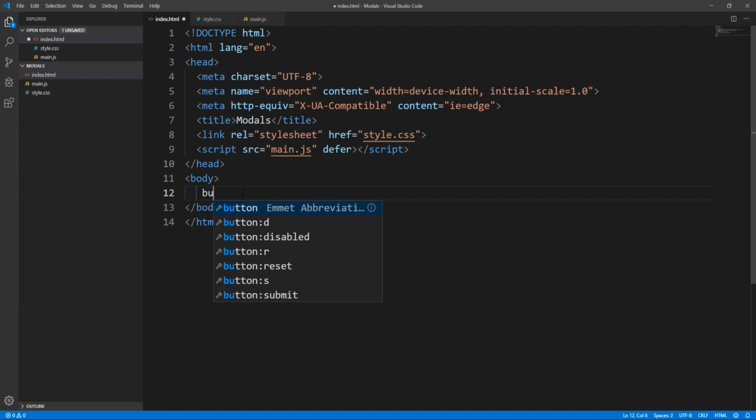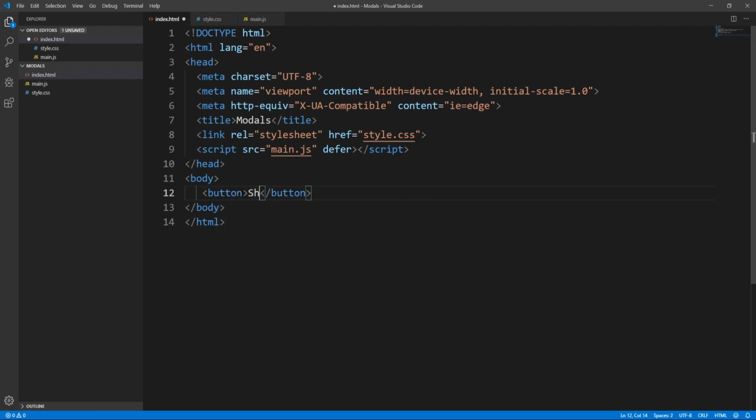For starters, let's add a modal triggering button. So upon a click event over this button, the modal will pop up. Other common modal triggering events would be on page load, or while scrolling, or on mouse move, or when the user is about to leave the page, etc. And now let's create the modal.